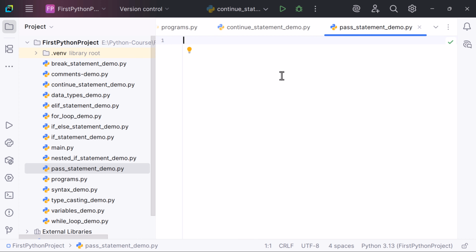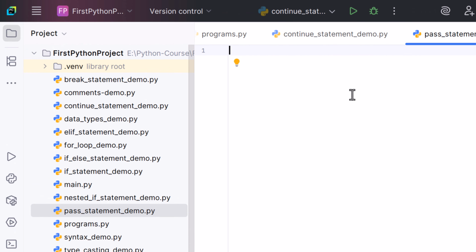Let's understand this with a quick example. We start by creating a variable. Let's type x = 10. This means we're setting the variable x to the value 10. Now we write an if condition. We type if x > 5 colon. So here we're checking if x is greater than 5, which it is.